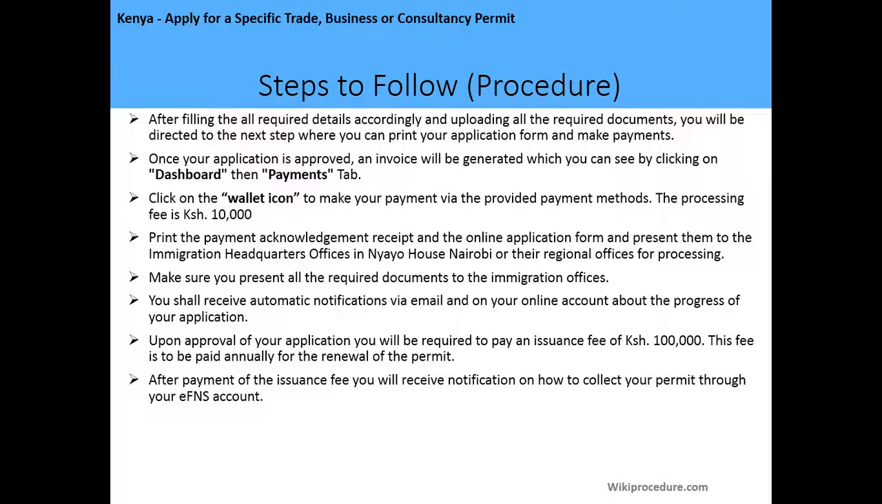If you are applying in Kenya, go to the headquarters in Nyayo House or the regional offices, or if you are applying from abroad, go to your Kenyan embassy or missions abroad. After that, you shall receive notifications through your email and your online account about the progress of your application. Upon approval of your application, you are required to pay the issuance fee of 100,000 Kenyan shillings, and this fee is to be paid annually if you are going to carry out your business per annum. After the payment of the issuance fee, you will receive notifications of how to collect your permit through your EFNS account.